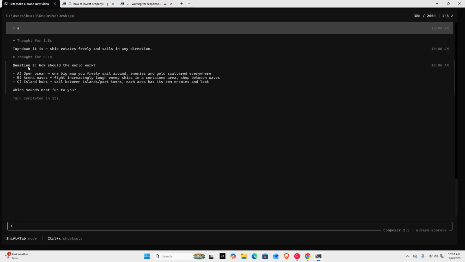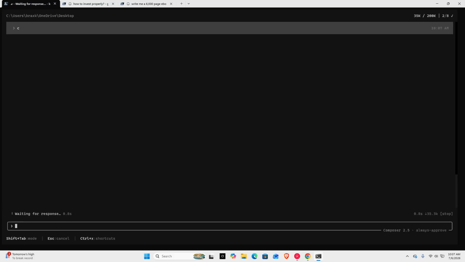Ooh, how should the world work? And I find it so useful that it asks you questions. Let's see. Open ocean: one big map, you freely sail around in, enemies scattered everywhere. Arena waves. Island hub: sail between islands, port towns, each area has its own enemy set. That sounds kind of fun. So we just hit C in the search bar, enter.